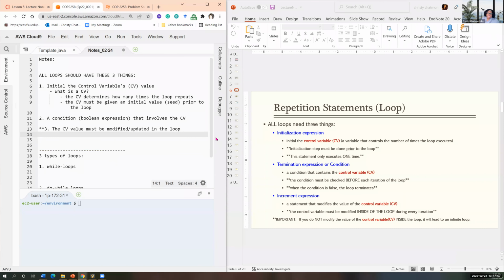So the control variable's value must be modified or updated somewhere inside that loop. You've got to change the value of that control variable. If you do not, it could lead to some problems, and we're going to talk about what kind of problems that leads to. It has a special name. So we'll talk about that third one. But we're going to look at all 3 of these things. These are your 3 requirements.